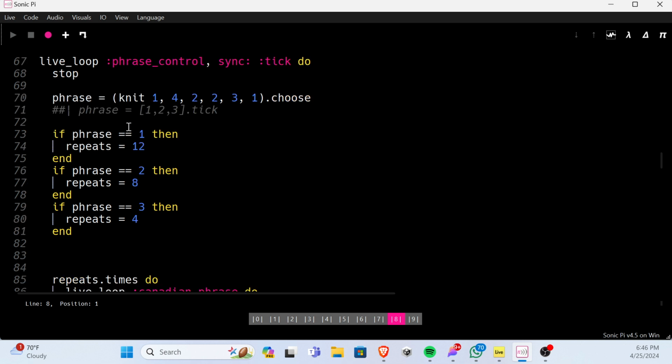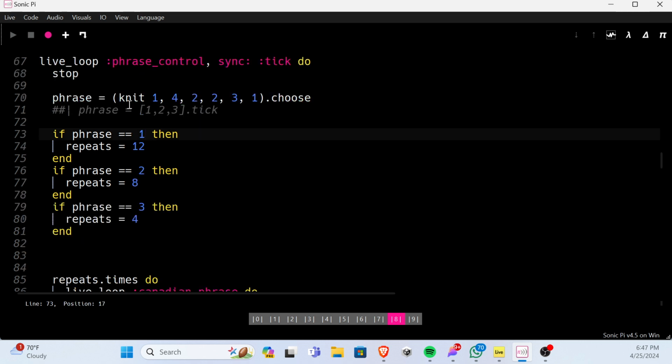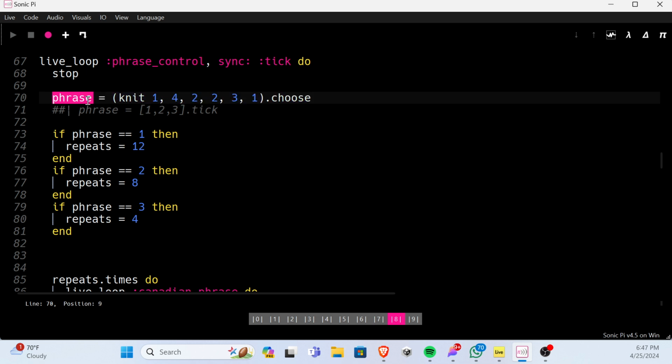So I create this phrase control live loop, and the first thing I do at the top of it is set something that randomly chooses what the phrase is. Here you can see I'm using the same technique as on the other side, where I'm using knit to say I want the first phrase to be the most common, the second phrase to be of medium commonness, and the third phrase to be pretty rare.